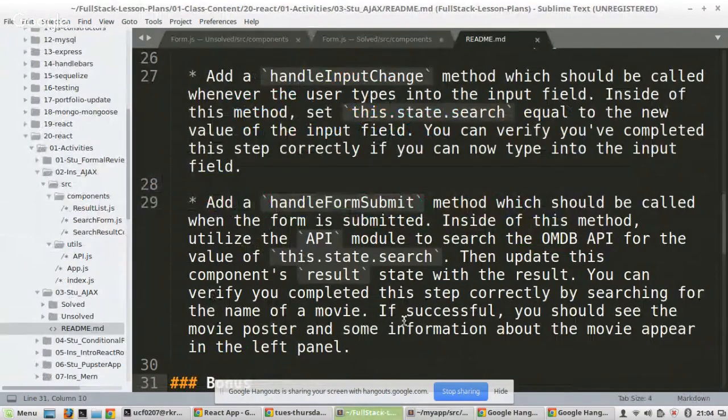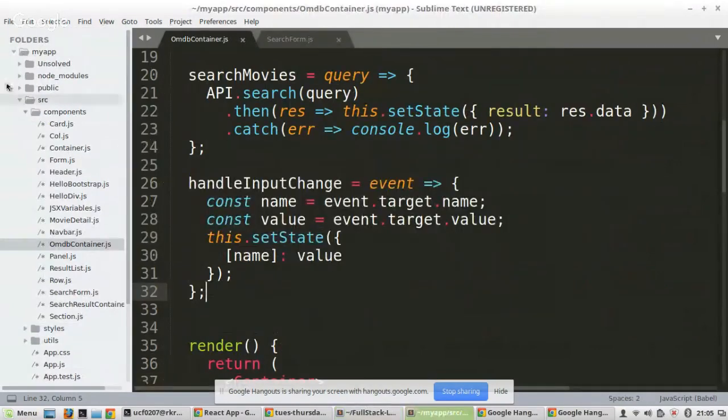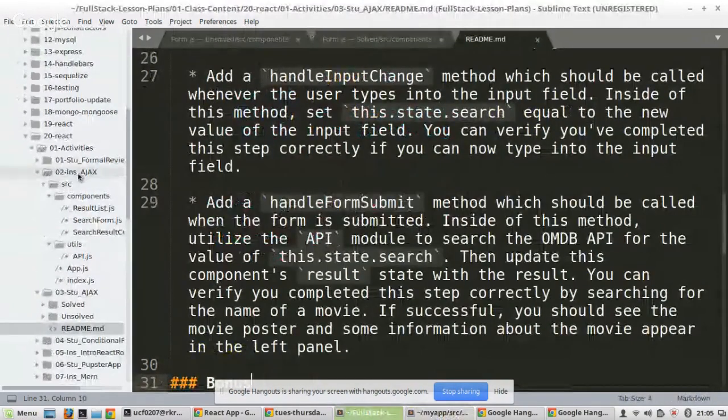Okay, add a handle form submit method, which should be called when the form is submitted. Inside of this form submit, utilize the API module to search the OMDB API for the this.state.search. Do we have to reinvent the wheel on this one, or can we copy paste? Okay, where are we going to find the stuff to copy paste? Second activity, same place we were, search results. Yeah, this thing right here.